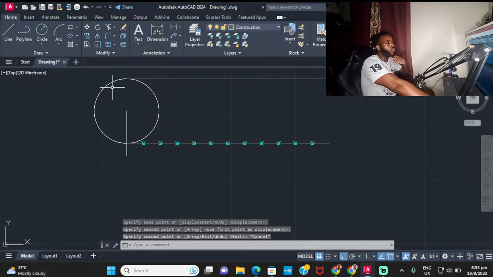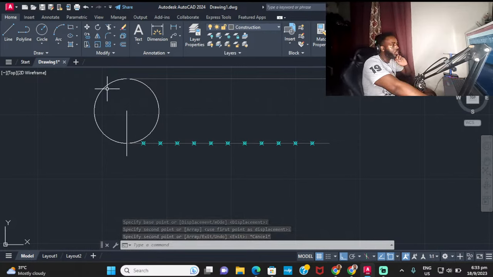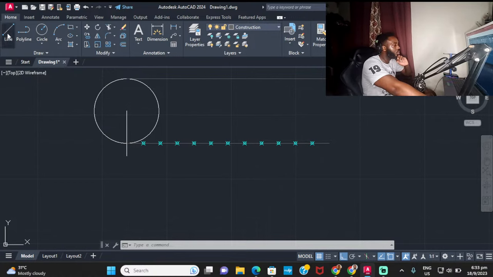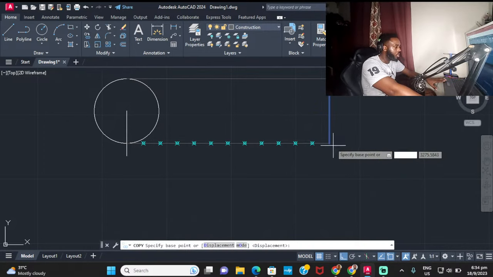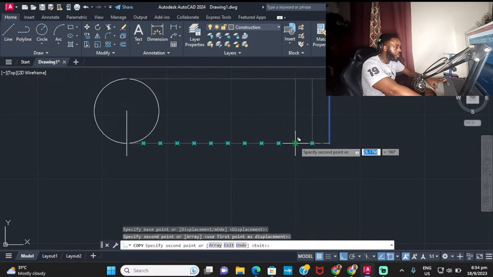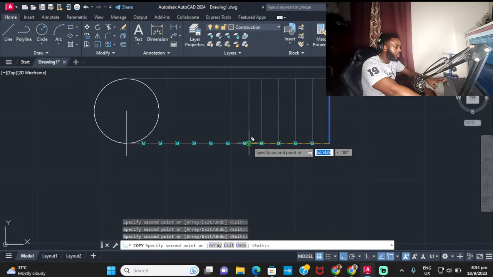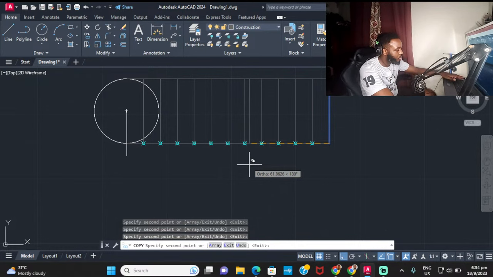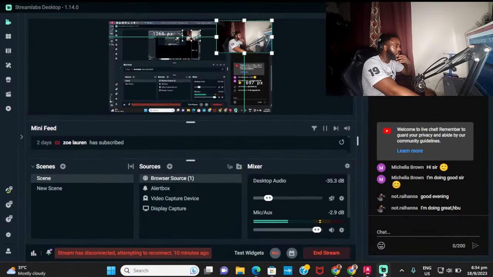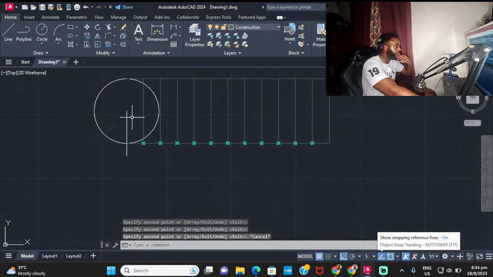Good. And then now from here, what I am going to do is I am going to draw a vertical line from these points. I'll just draw one vertical line from here to this point here. Then I am going to click on this line and I am going to copy this. All right, so I'm going to copy this from here to there, to there, to there, to there, to here, to here, to this point, to this point also, to this point, to that point, and to that point. Okay. All right.